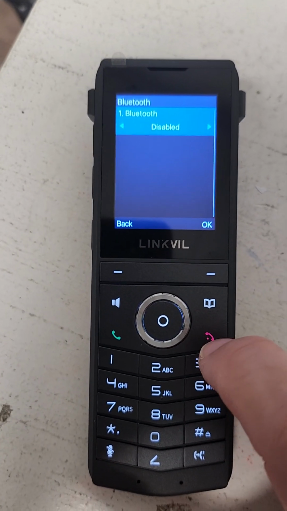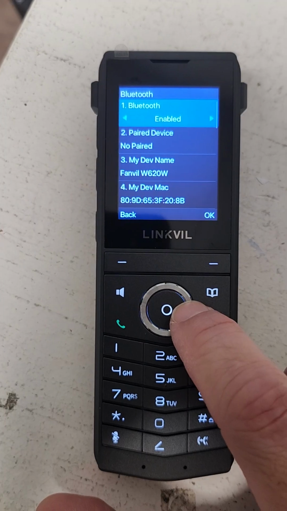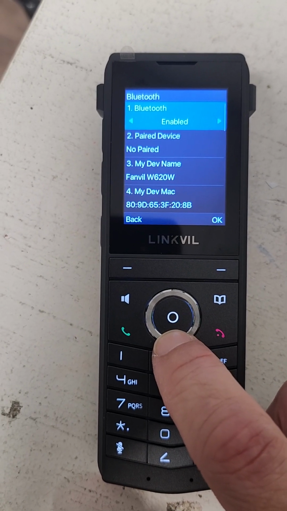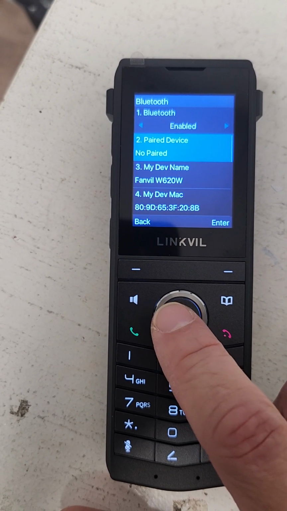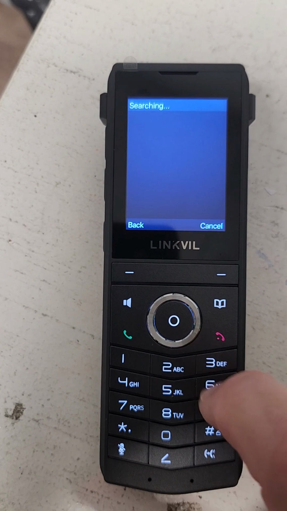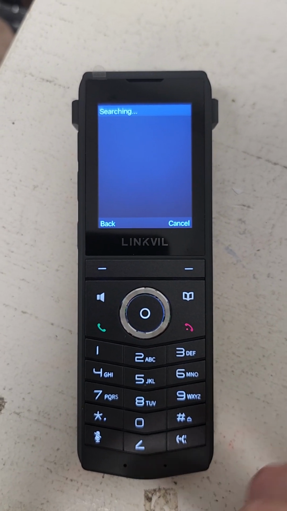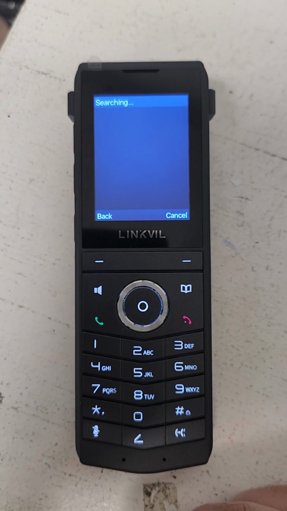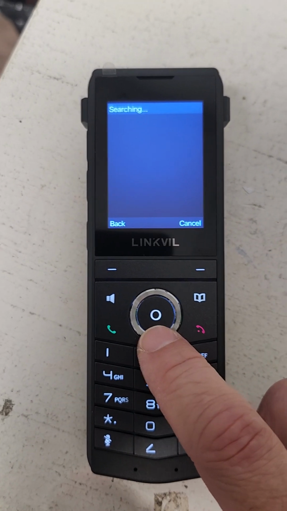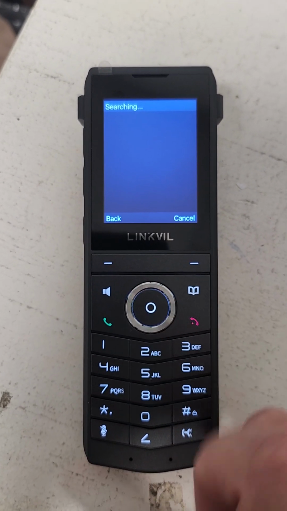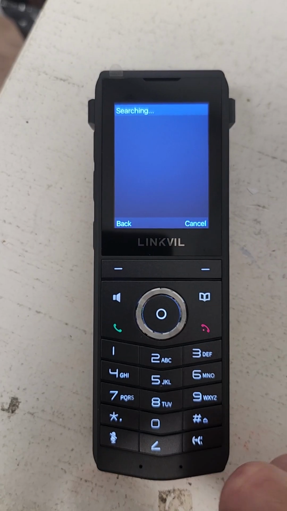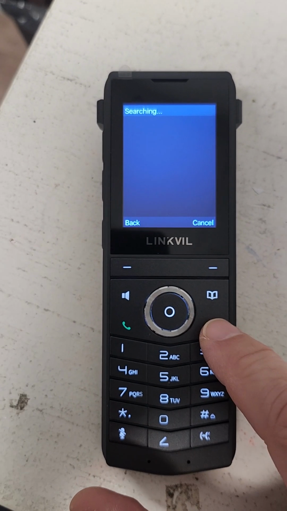Now by default this will be disabled, and you'll just toggle this to on, to enabled, and then go down to pair device, and it's going to scan for Bluetooth devices. So this is where you're going to take your earbud and put it into pairing mode. It will show up on the list, and just like connecting to a Wi-Fi, you'll be able to select it from that list, and then choose More, and then Link, and that will link it up to a Bluetooth device.